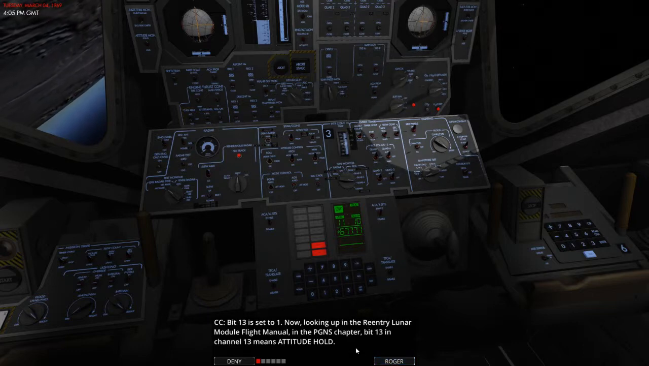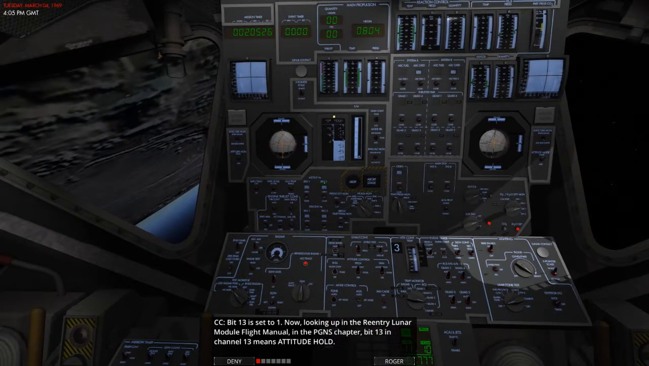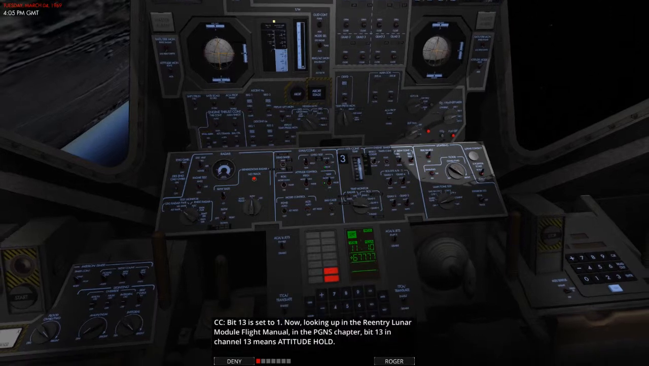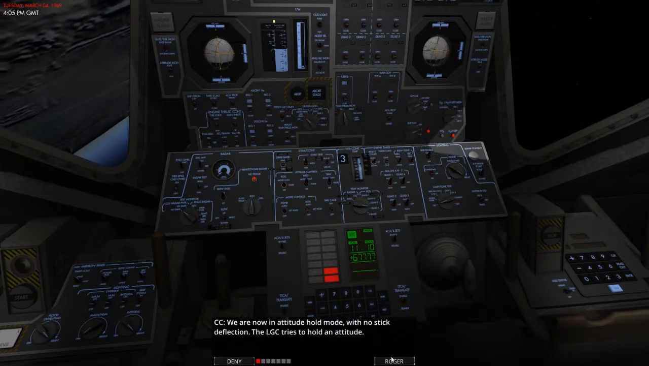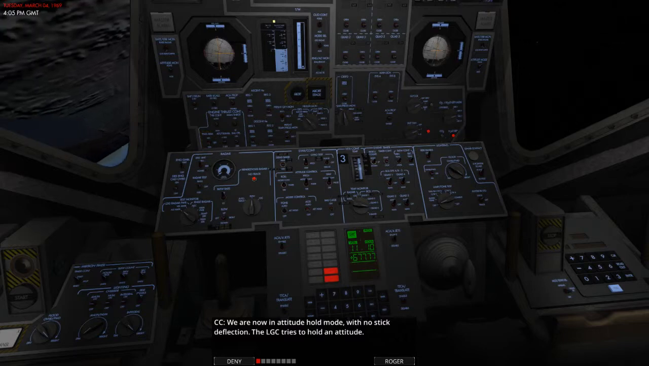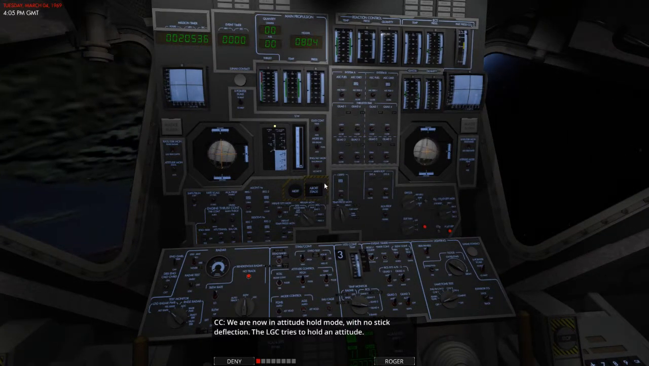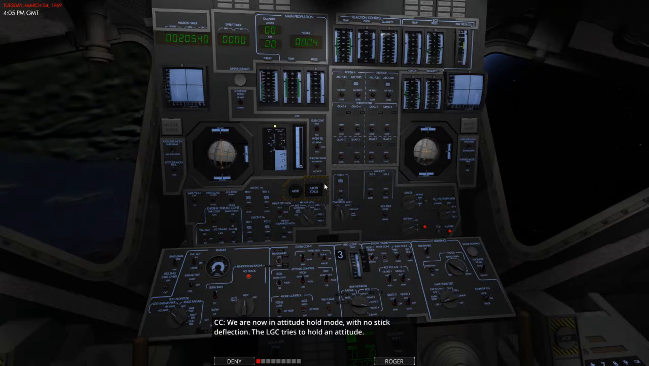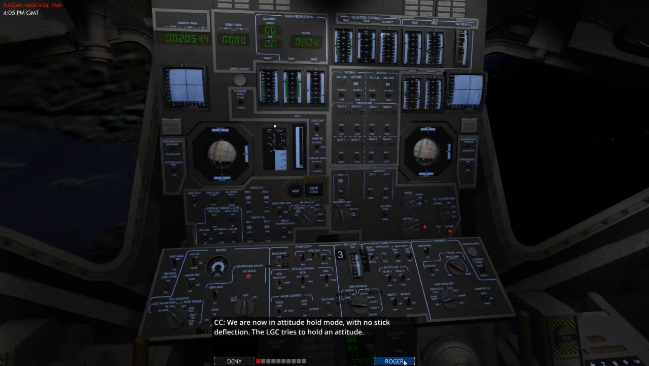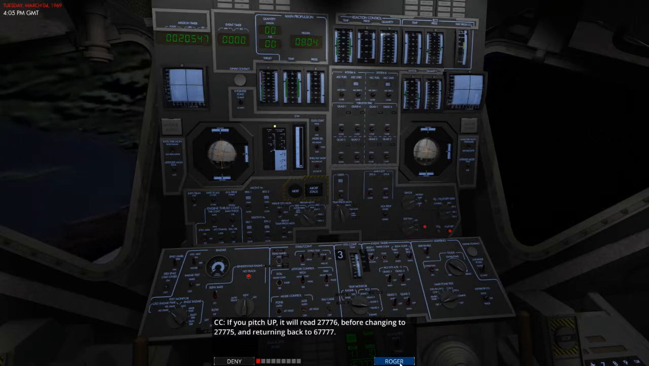Now, looking in the Reentry Lunar Module Flight Manual in the PNGS chapter, bit 13 in channel 31 means attitude hold. We are now in attitude hold mode with no stick deflection, and the LGC tries to hold an attitude. It's trying to spin itself to death again. Stupid thing! It does it on its own before I have to correct it. That's definitely a bug, I'm telling you. If not, then I'm just a fool.